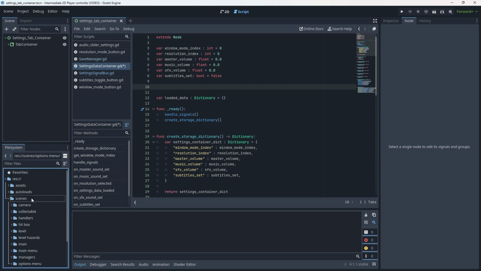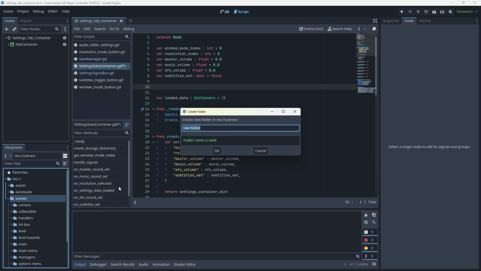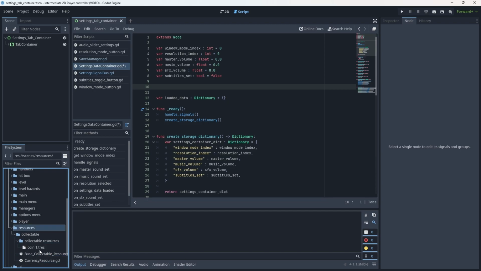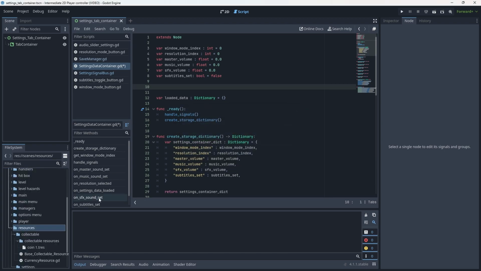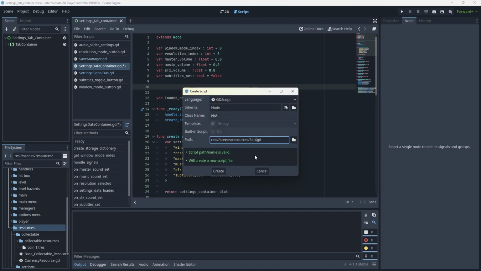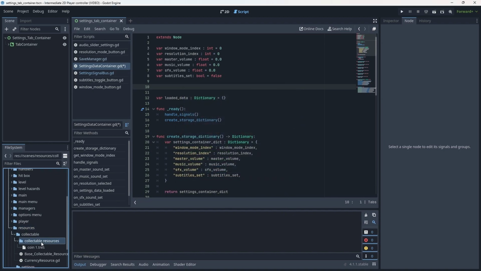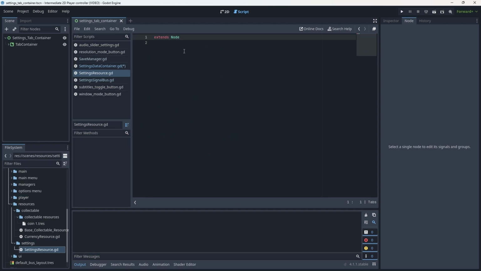We can go into our scenes folder. Realize I haven't created any resources in here, so I'm going to create a new folder in scenes. I'm going to call it resources. Oh, a folder with that name already exists. I'm blind. It's right here. There we go. I'm going to create a new folder in here, and I'm going to call it the settings folder. Then I'm going to create a new script. This is going to be the settings resource. Going to create that. Now I'm going to go and open the settings resource, move it into its proper folder, settings resource. I'm going to want this to extend the resource.